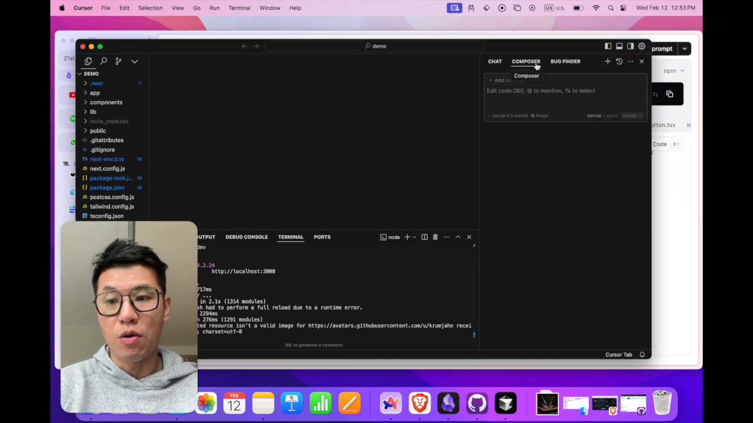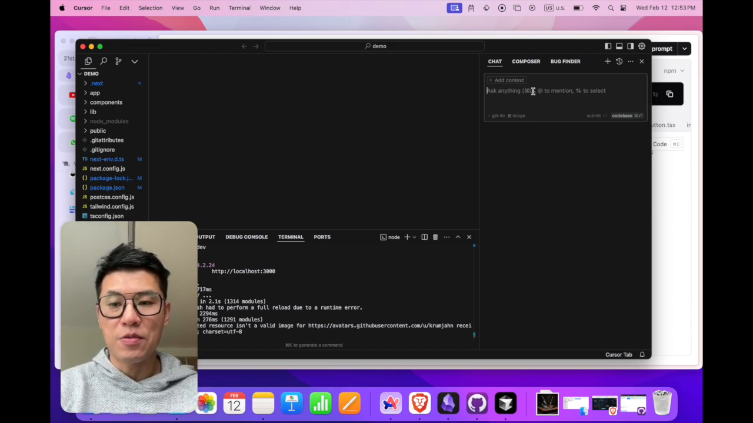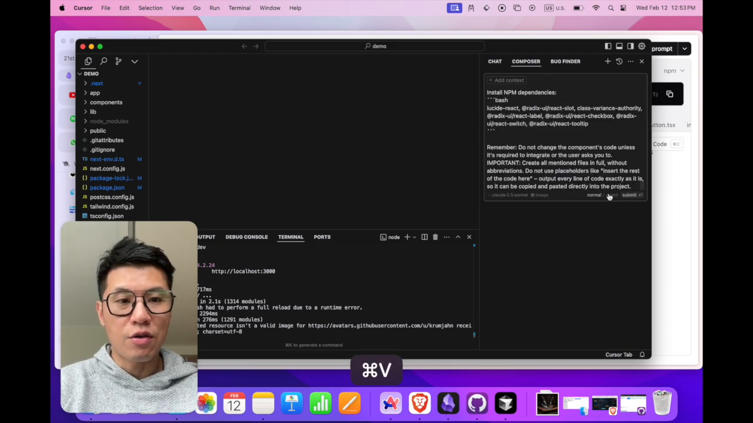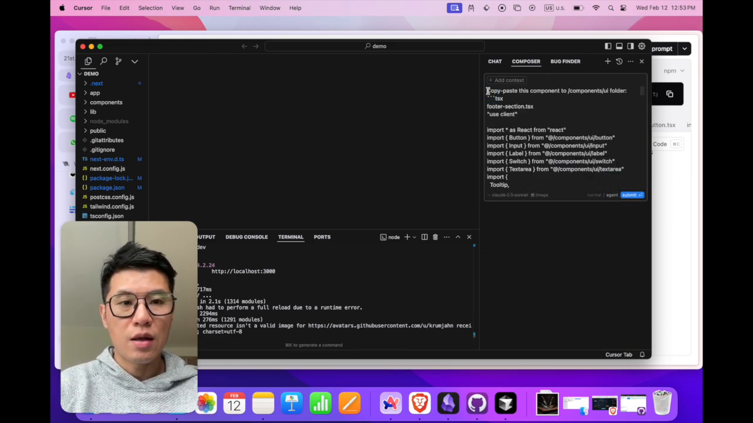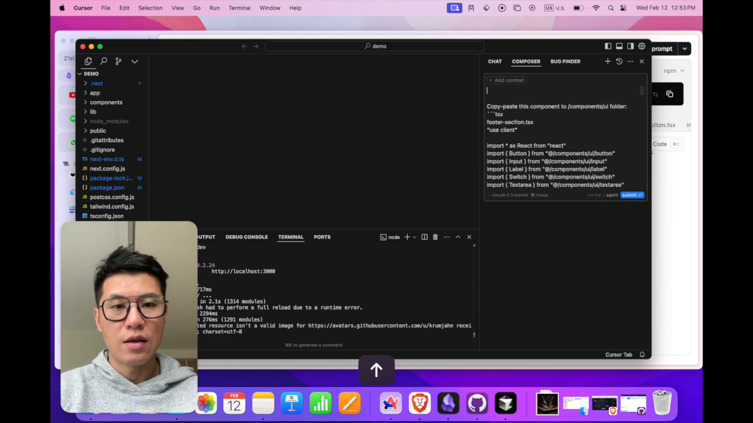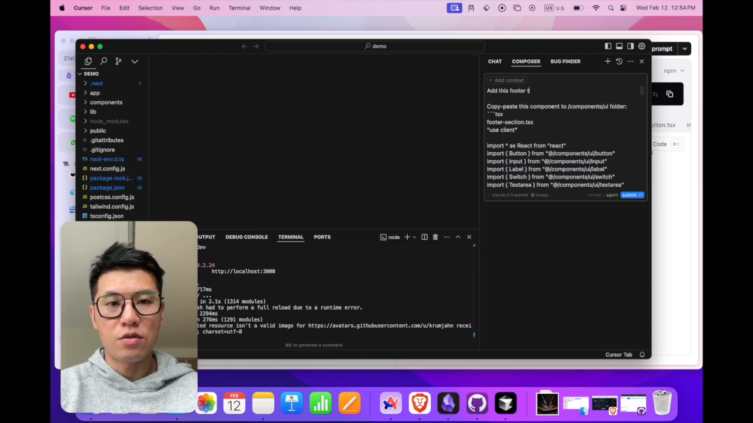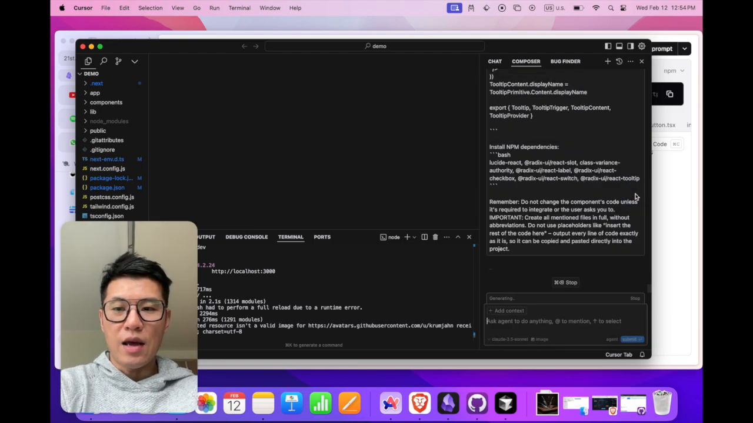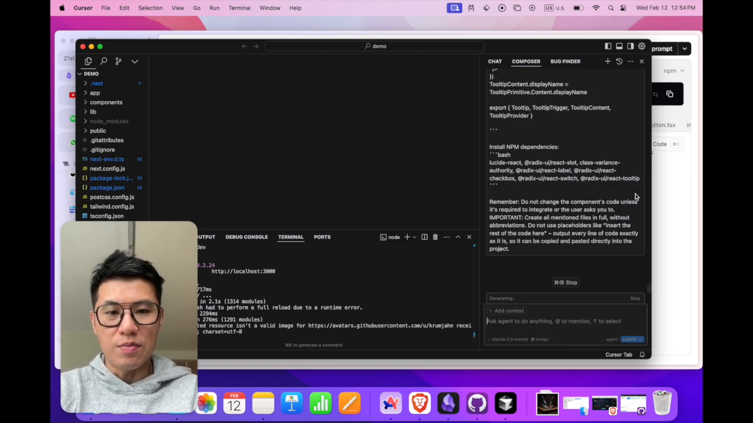Now, I prefer Composer over chat because if you type it in chat, you have to keep clicking accept and all these things, but Composer basically runs the entire code for you. Press agent, and then I say, add this footer to the bottom of the page. And Cursor, it's going to work its magic.